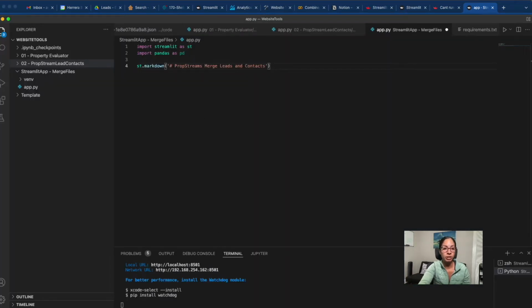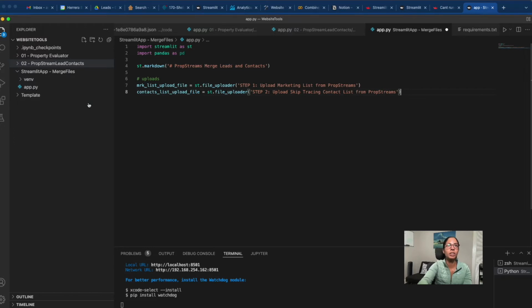So the next thing I want to do is to actually allow a user to upload some files. So in this case, I'm going to create these two variables. And one of them is marketing list upload file, so it's more specific for me. You could just call your file upload file 1 and 2. And I use for Streamlit this file uploader function, which allows you to ingest many different files. So in this case, I'm expecting an XLSX file as well as a CSV file.